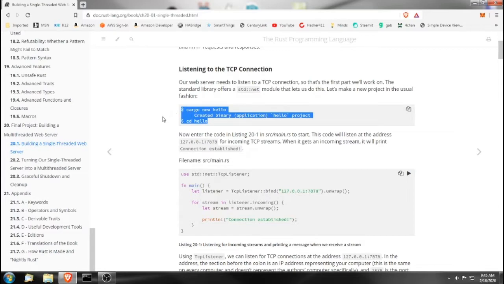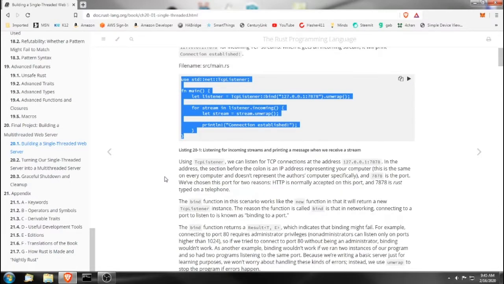Now enter the code in listing 20-1, src/main.rs, to start. This code will listen at the address 127.0.0.1:7878 for incoming TCP streams. When it gets an incoming stream, it will print "Connection established!" Listing 20-1: listening for incoming streams and printing a message when we receive a stream.